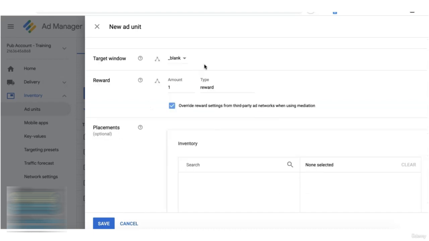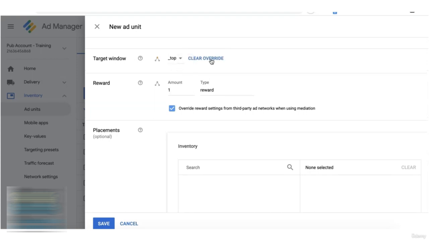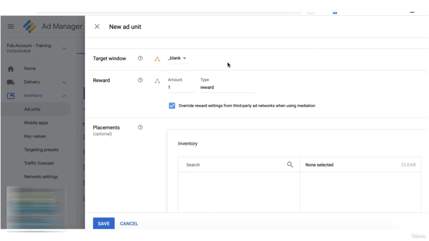We highly recommend that you choose _blank for target window. If you choose _top, when users click on the ad, it will override the current page. But when you choose _blank, when users click on the ad, the landing page will open on a different tab, keeping your site still open and viewable.